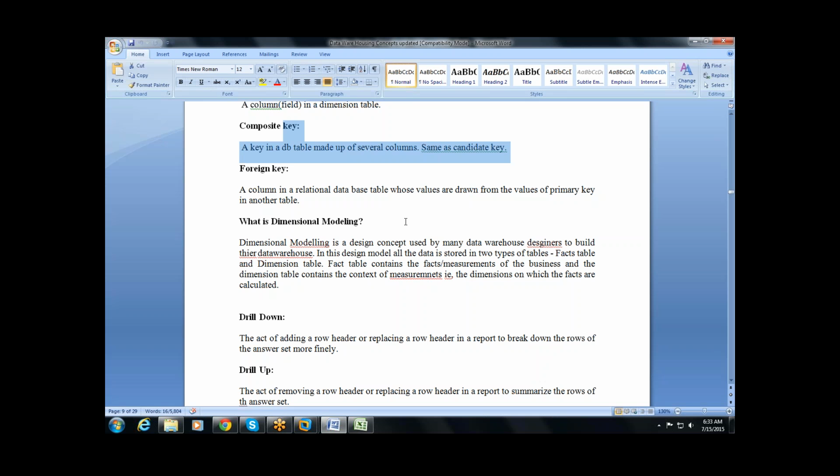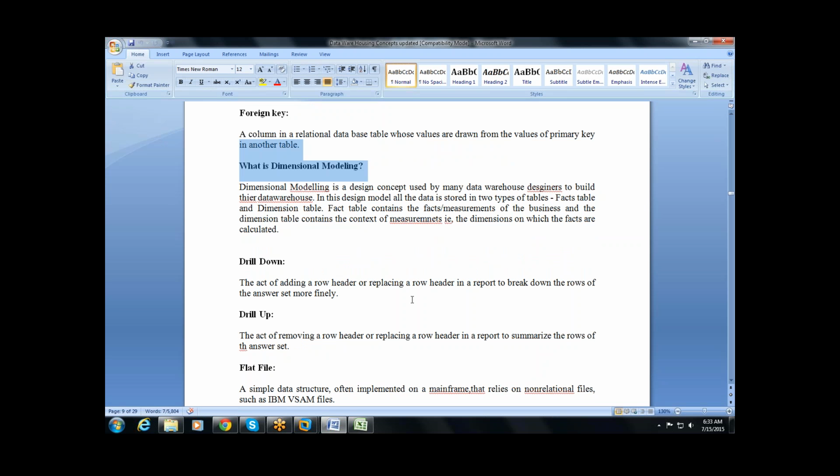Next one is dimensional modeling. As I told you in the session, dimensional modeling is the concept we will use in warehousing designs. The ER model is the concept we use in database designs. Similarly, in warehouse designs, you have to use the dimensional model concept. In the dimensional model, we have two kinds of tables. One is the fact table, another one is the dimension table. The fact table contains only facts or measurements of the business, and contains only referential information for the facts. We will discuss in detail about fact and dimension later.